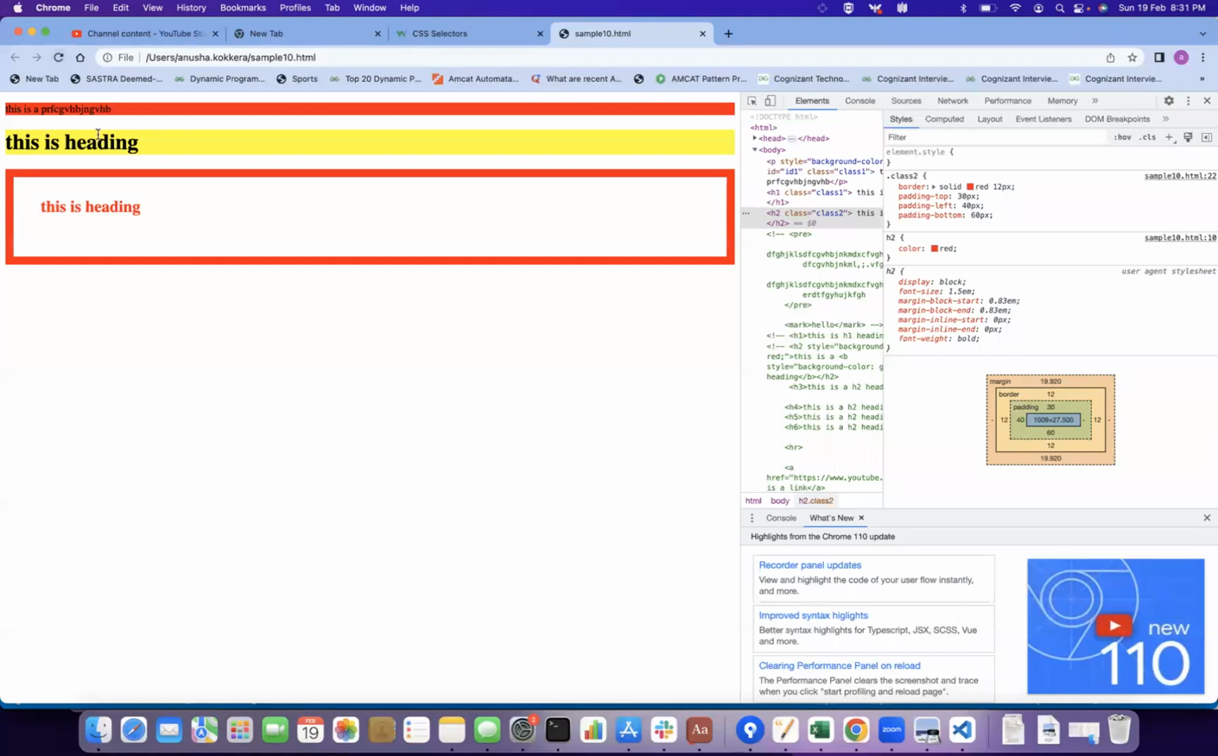Okay, so if you want to give some space inside the border and around the HTML content, this is known as padding. And this red one is called the border. And suppose we want some space outside of our border, it is called a margin. What do we call it? Margin. If we want some space outside of this border.